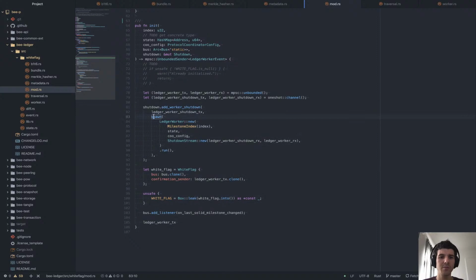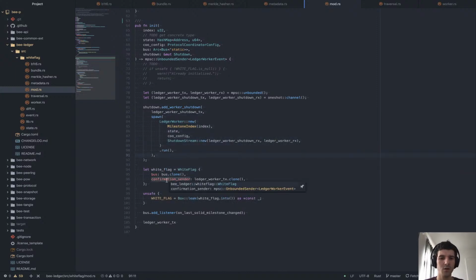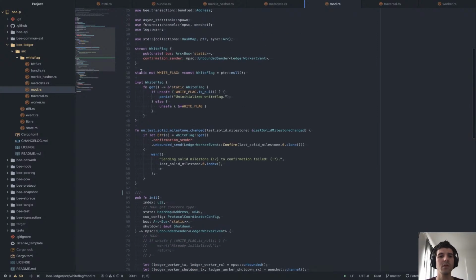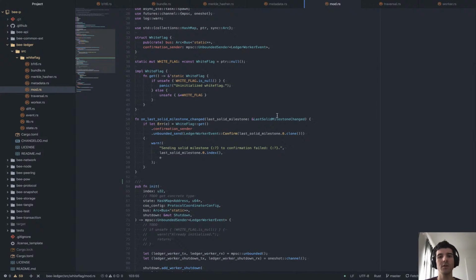So we actually spawn the task when we register it to the shutdown. So we spawn the task, so now it's actually running. We create this static object, we assign it. Unfortunately, it needs to be an unsafe operation, because changing a static mutable object is unsafe. But the important thing is that we register a new event listener, and what we are interested in is this specific event, last solid milestone changed.